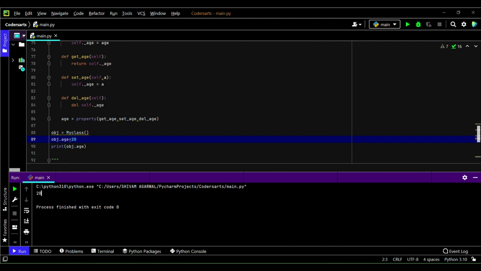So what have I done? I never declared age as a variable. I declared it as an object of property, right? With getAge, setAge, and delAge. If I am accessing this age and giving an integer value to it, it's still accepting it, owing to the fact that age itself is not a variable, it's a property object. And if I'm accessing the value, I'm getting it back, right? So that is how it's working.